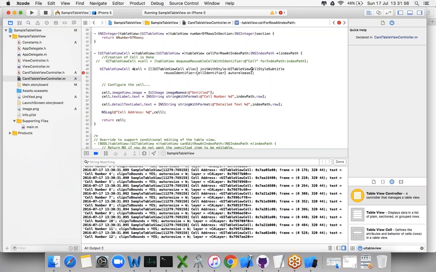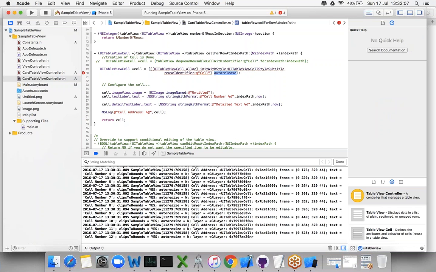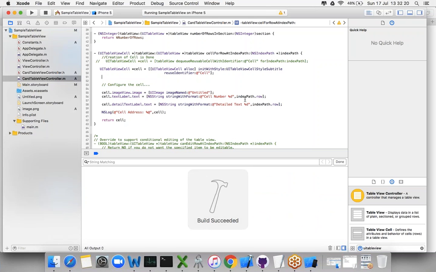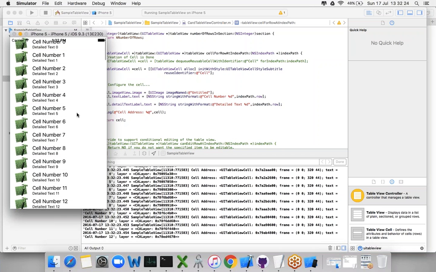So UITableViewCell init with style. This is very important. The style is UITableViewCellStyleSubtitle, and the reuse identifier is, as you said earlier, all common. The autorelease is not necessary because by default ARC, automatic reference counting, takes care of it. That's it. Now let's run it. As per the norms, the detail text label should come as well. You got it or not? We got the detailed text as well.